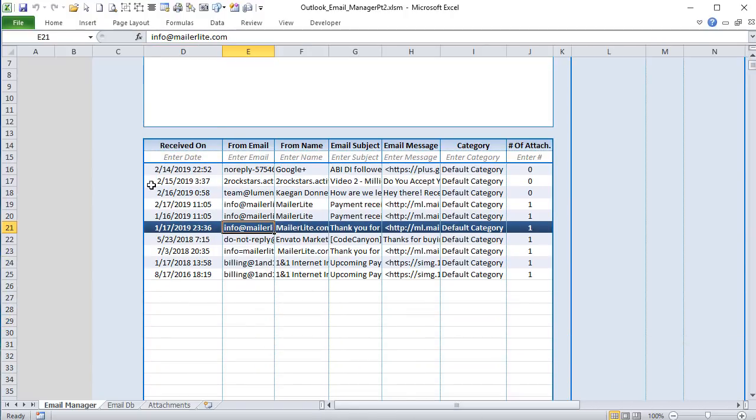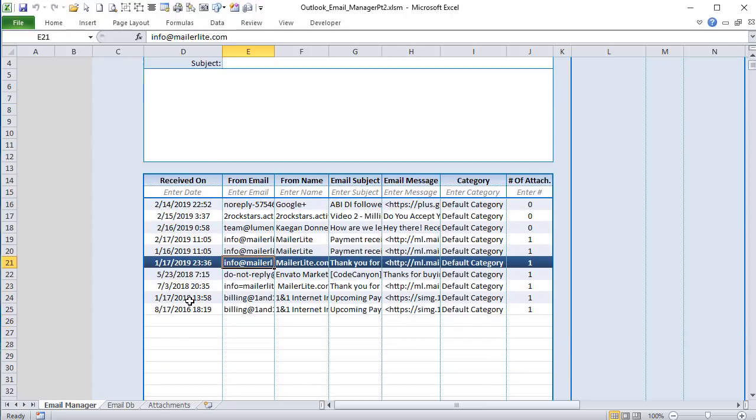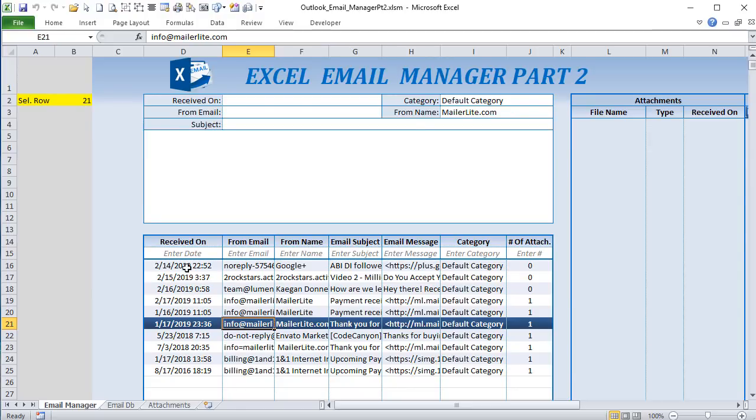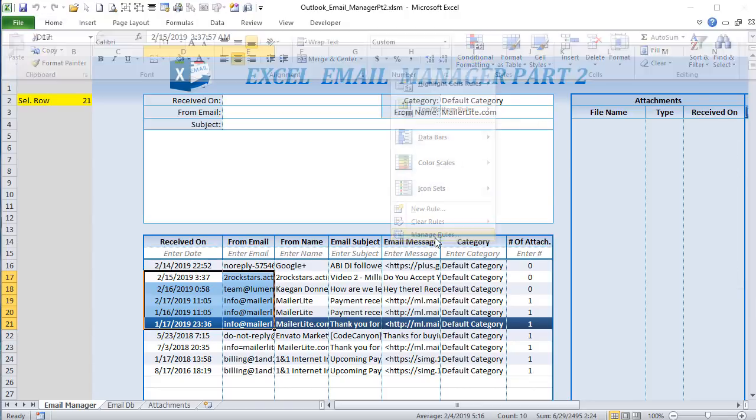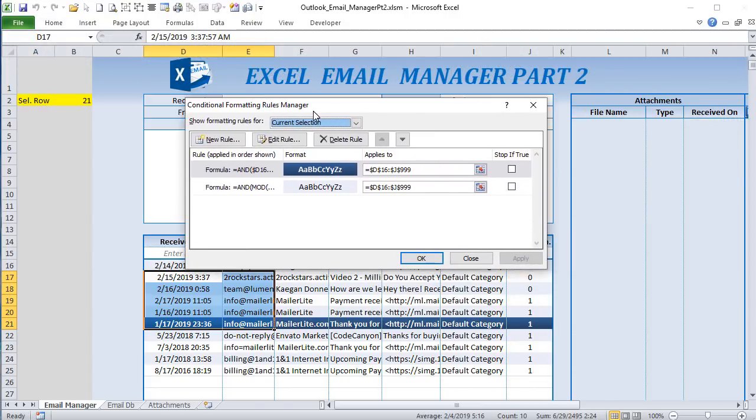You'll notice that the alternate rows are highlighted in a very light blue, but only those rows with data. And that's a two-part conditional formatting using an AND formula. So let's take a look at that conditional formatting. Go to Home, Conditional Formatting, Manage Rules. We're going to take a look at the blue.